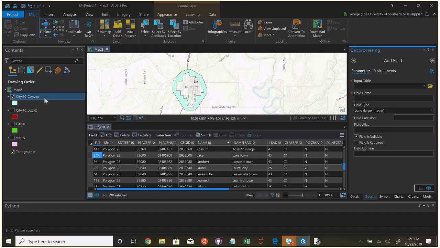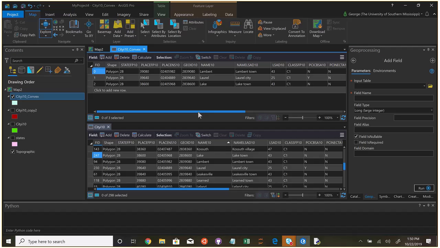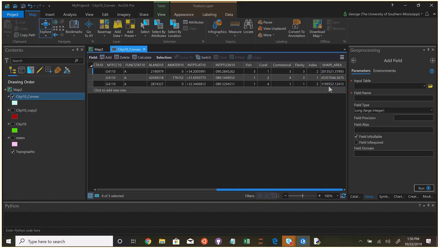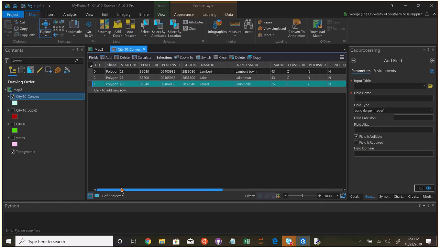All right. So now I have that attribute table. The very last one here is my new shape area field. So which one of these has the biggest area that's not part of the city limits? Looks like it's that one, which is Laurel, which makes sense because it's the biggest city, right?